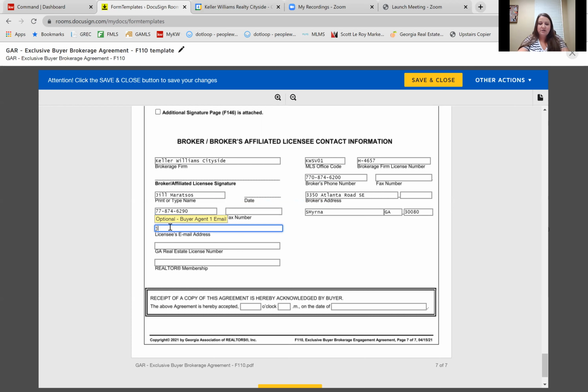My email address. And as you can see, this is all information that is going to go on every single buyer's brokerage agreement that I'm going to fill out. So by doing this once right now, it is going to save me a ton of time in the future.